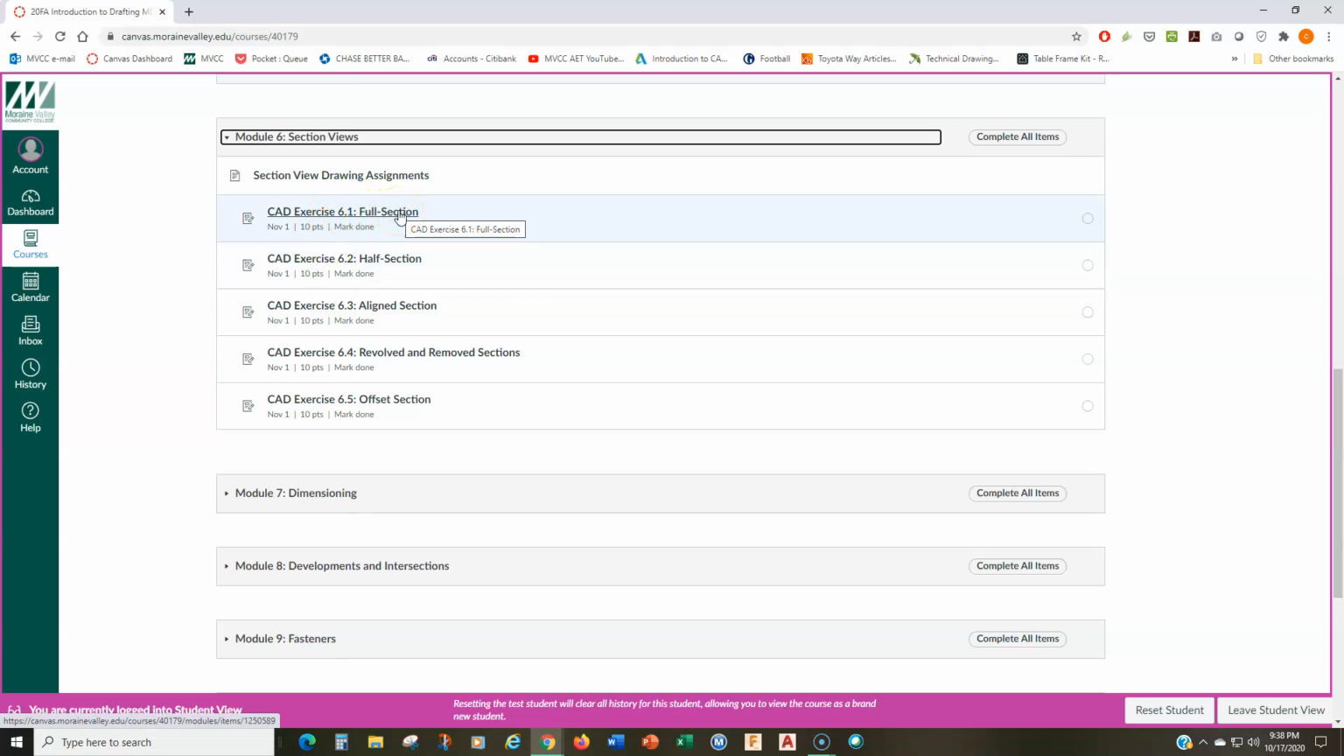6.1 is a full section. 6.2 is a half section. 6.3 is a full section that's an aligned section. 6.4 is both revolved and removed sections, and 6.5 is an offset section.